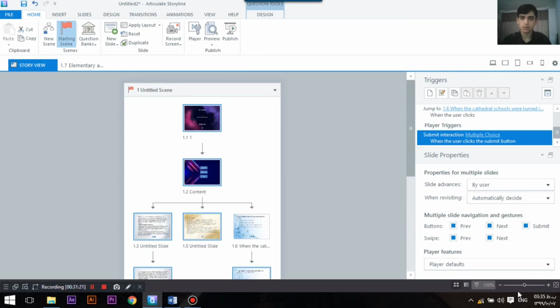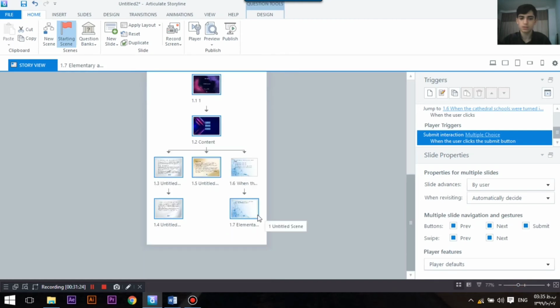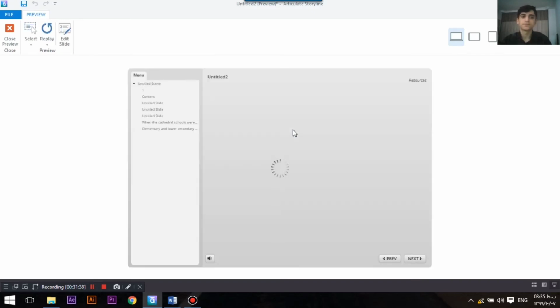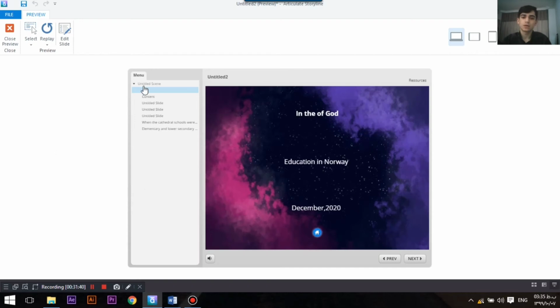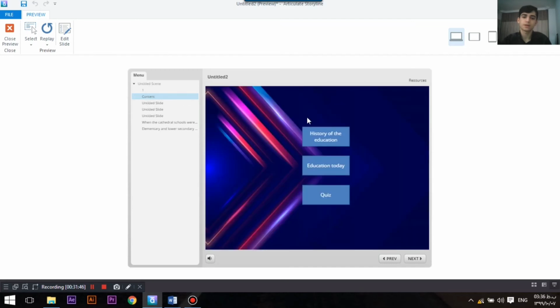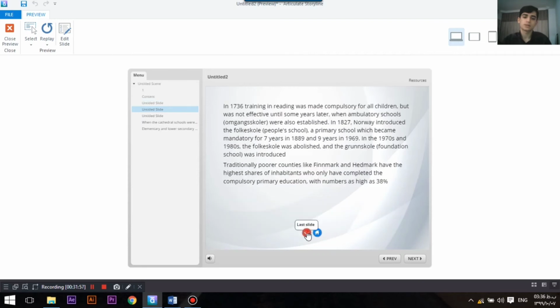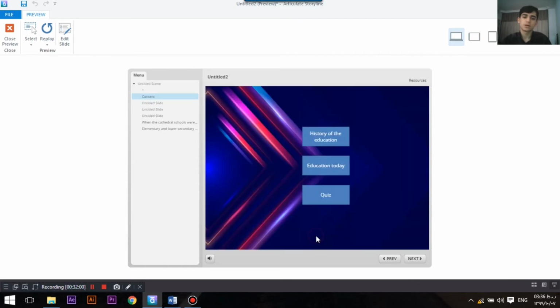Yes. Here is our story view. As you can see, there is the plan, and now we can preview the scene. So here is our first slide, and click on the home, on the content slide. Here is the content and the story of the education. Next slide, previous slide, content.